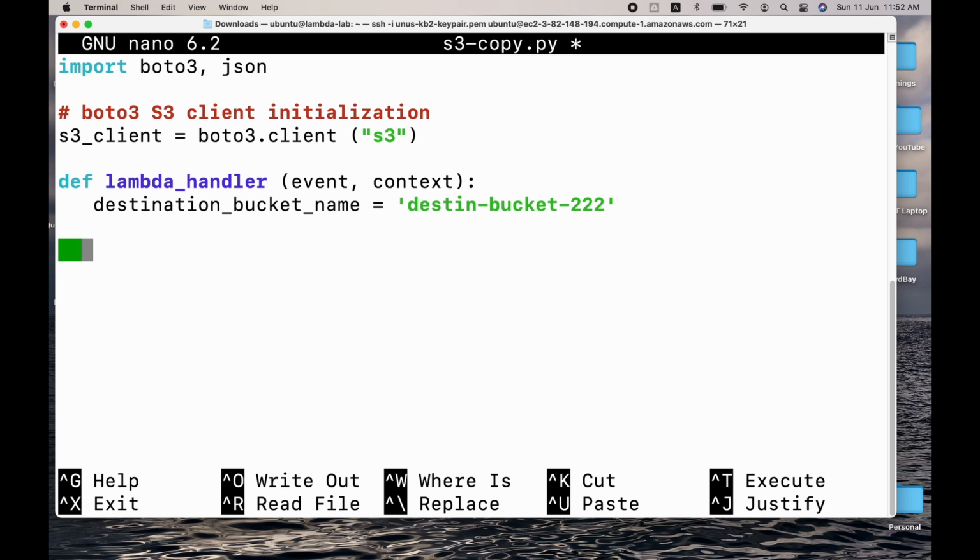Now let's come down and retrieve the source bucket name and source object name from the event itself. And what is the event? Event is the JSON document which will be sent from S3 through event notification to this Lambda function. So let us retrieve the bucket name. I will just add a comment: retrieve source bucket name from the received event.